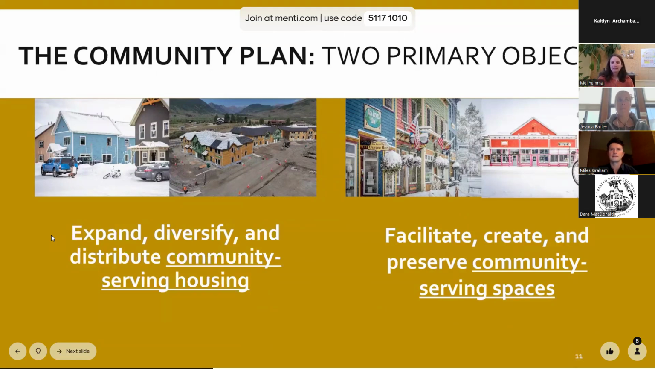A quarter of the town's housing stock is deed restricted in some form to either be a long-term rental, to you have to live here full time, to you have to work here, or certain income limits and things like that. So that's really great, but we know it's still a challenge.